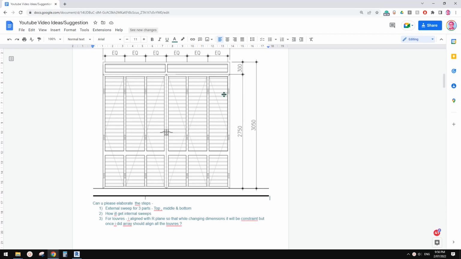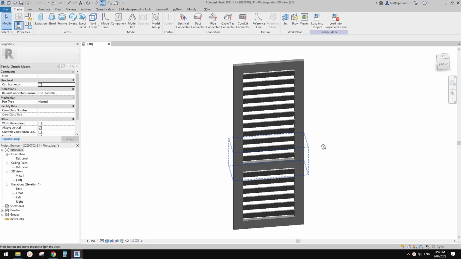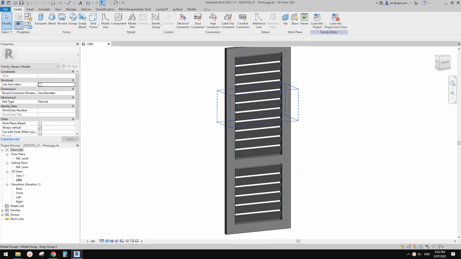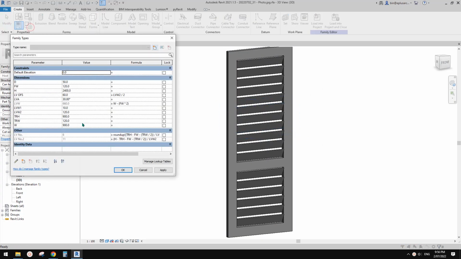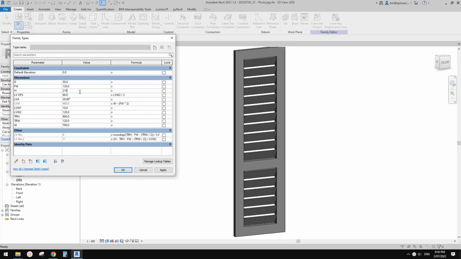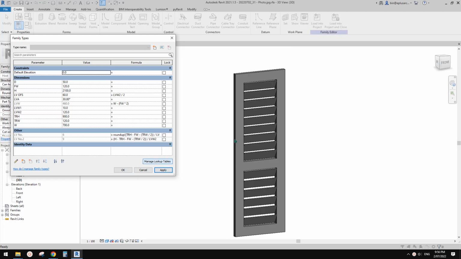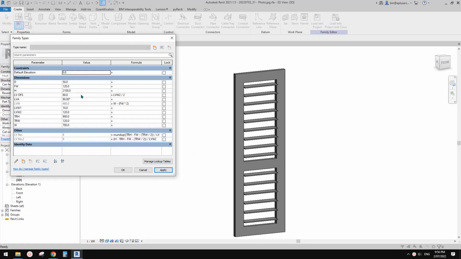Today we're going to model one of this panel with louvers. So it's fully parametric. You can change the width or the height, and you can also change the angle of these louvers.